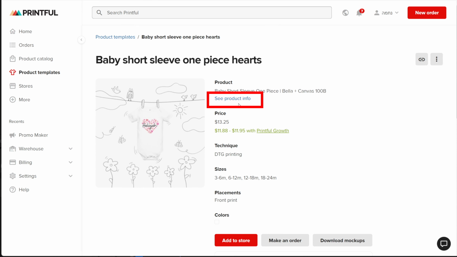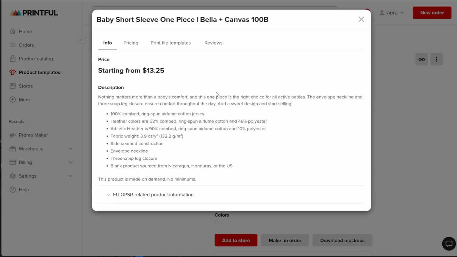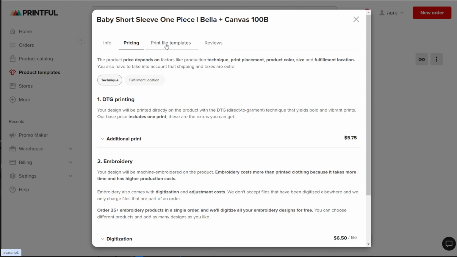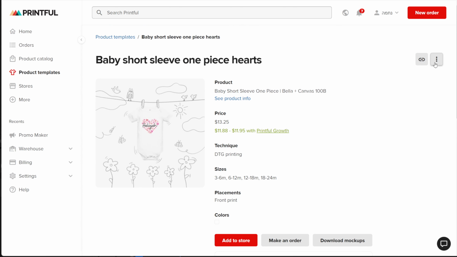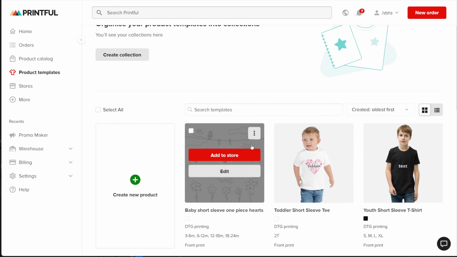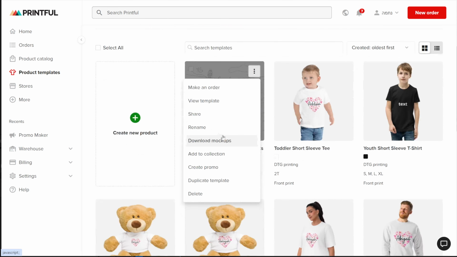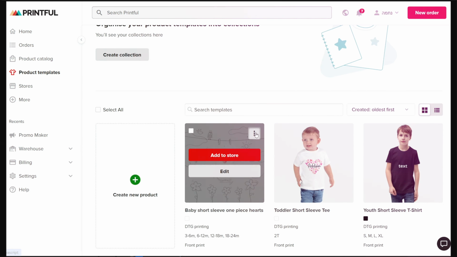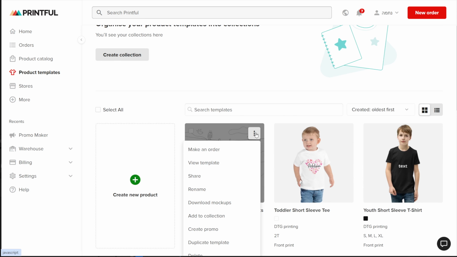You can also see the product details, which is helpful if you want to copy them or answer customer questions. Clicking the three dots will give you more options, which are the same as those on the main template page. Back on the main template page, the options in the short menu are the same as what we saw on the previous page.